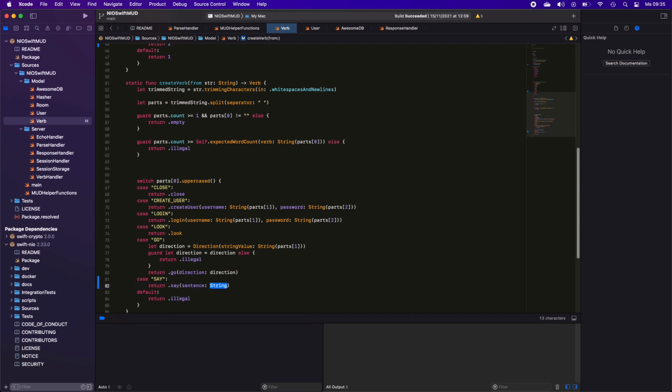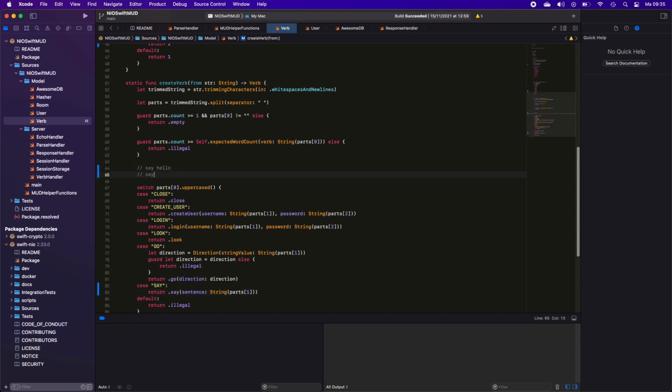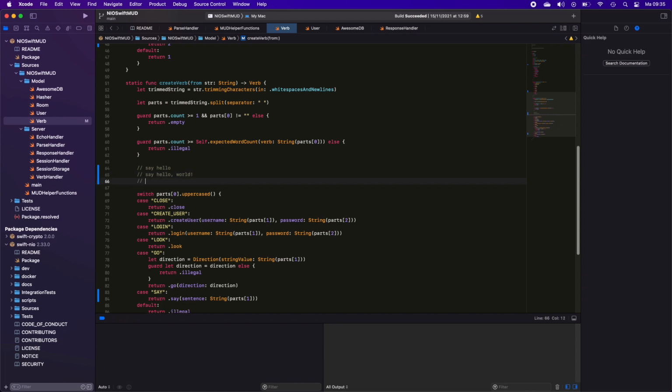It's a bit tricky because if a player does something like say hello, we will have a parts array that has two parts, the say part and the hello part, and that'll work okay. That's basically what we've been doing here. If we say something like string parts 1. However, if a player says something like say hello world, it will only output hello, because the second word will not be seen.